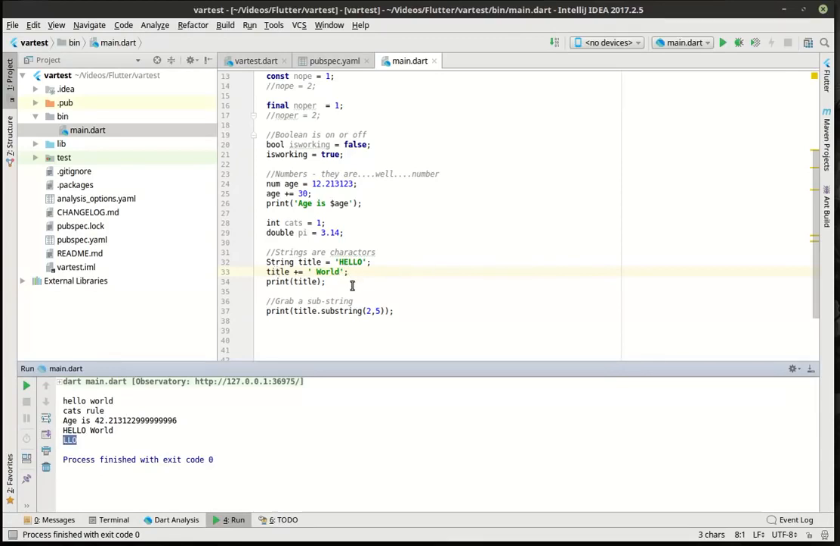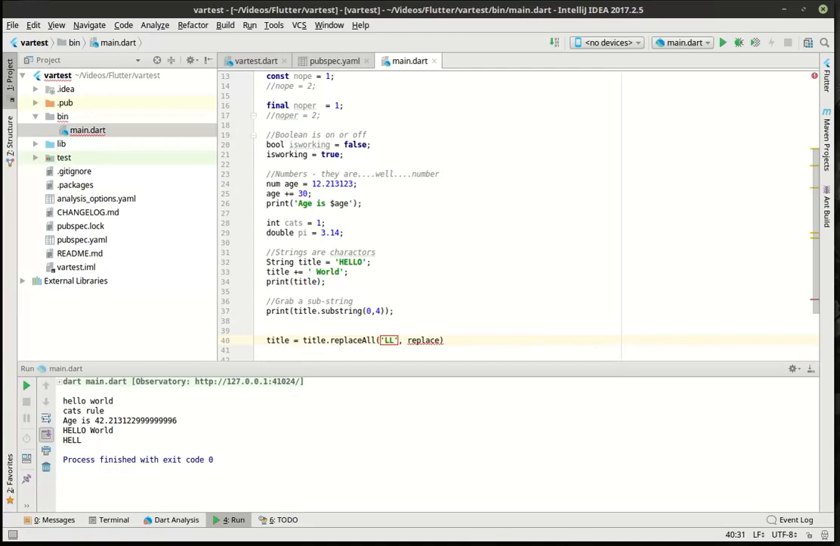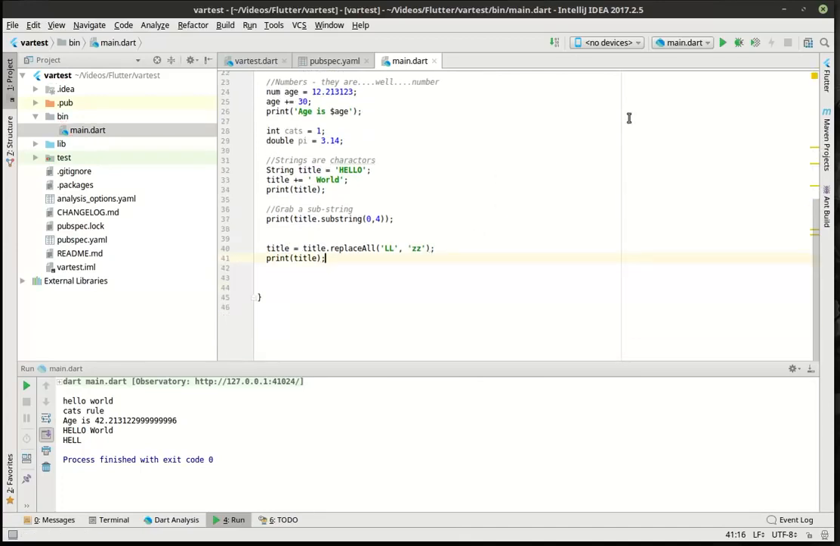Oh, you know what? We should cover other things as well. Let's put this back the way it was, just so I can really freak people out when they download this code. And let's say we want to, I'm really doing this video on the fly here, so bear with me. We want to replace all. So we're going to say title equal title.replaceAll. And we want to get rid of the L's, the uppercase L's anyways, and replace those with Z's. As you can see, we've got these 2 Z's in there now. Pretty neat.